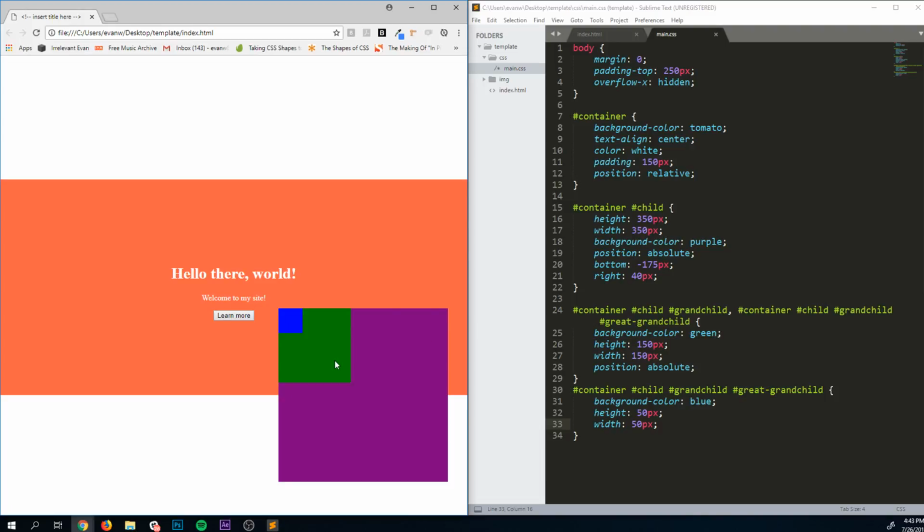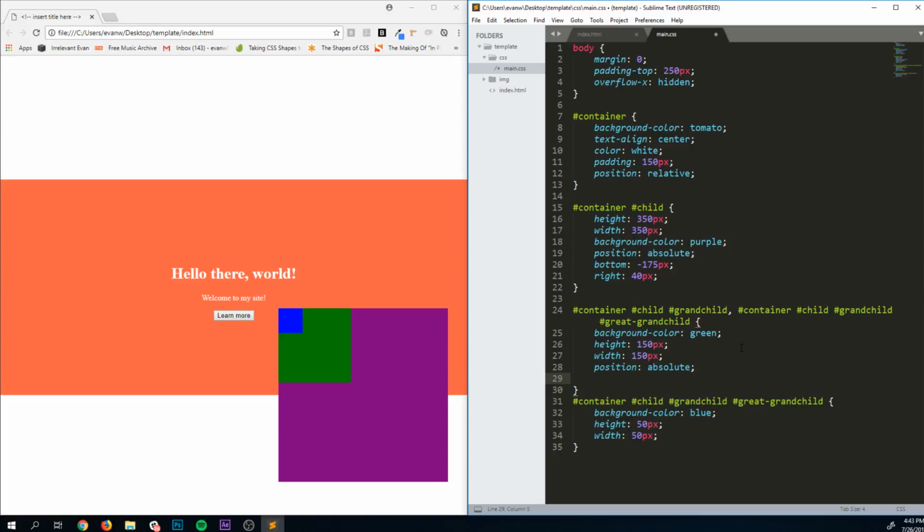So Adrian, it sounds like your question is, can I apply the same principle to these great-grandchildren? Or rather, is the green box positioned relative to the purple box? And is the blue box positioned relative to the green box? And the answer is yes. I don't need to reuse position relative. It still applies. So let me put grandchild in the bottom left and great-grandchild in the top right.